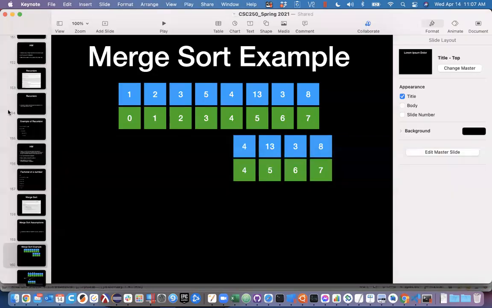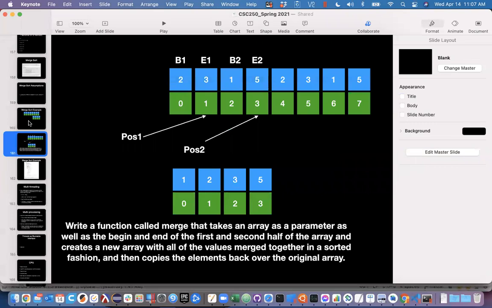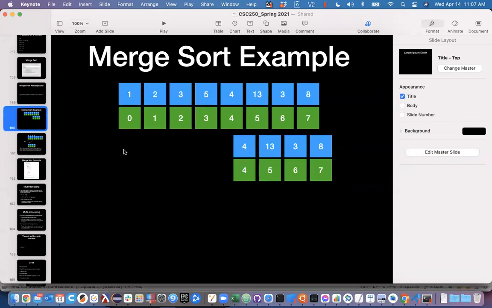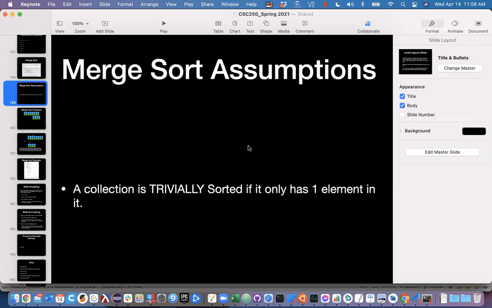Okay, so last time we started talking about MergeSort, and I walked us through the initial breakdown of how MergeSort works. We'll do the second half of this just as a reminder of what we did last time. Remember, MergeSort requires 2 recursive calls to MergeSort. We ask ourselves whether something is trivially sorted. A collection is trivially sorted if it only has 1 element in it.